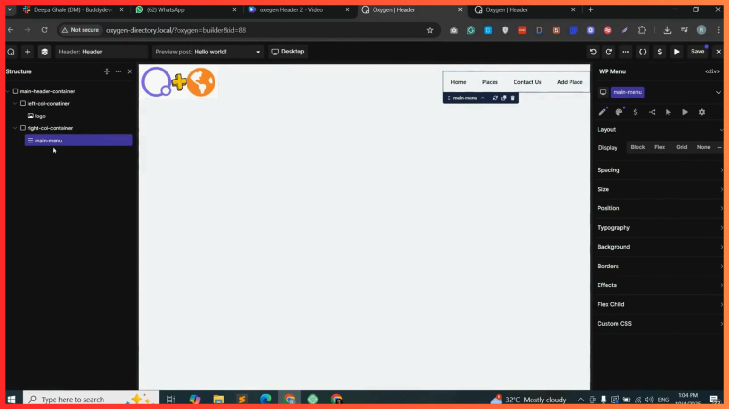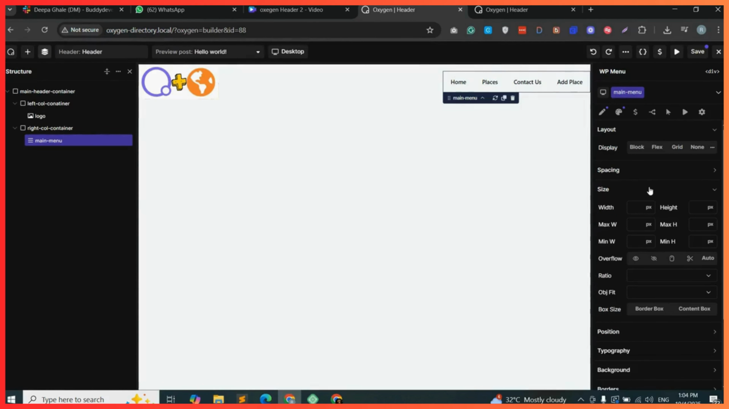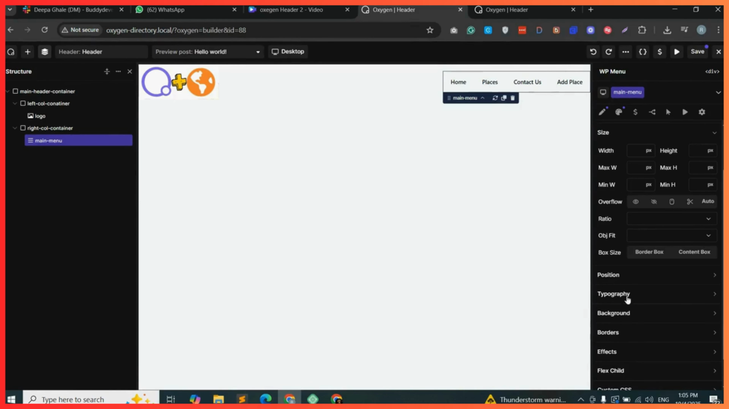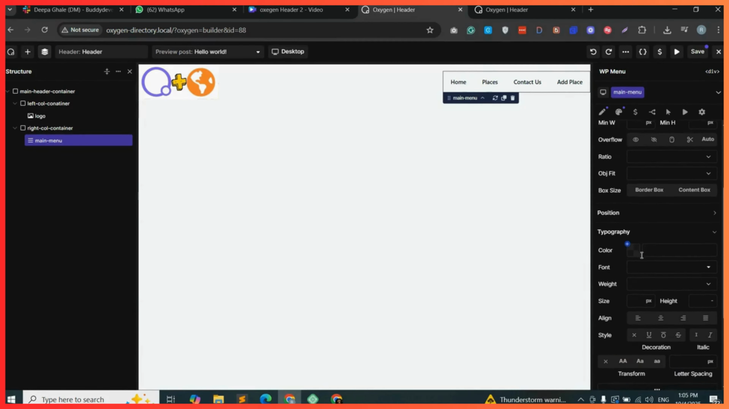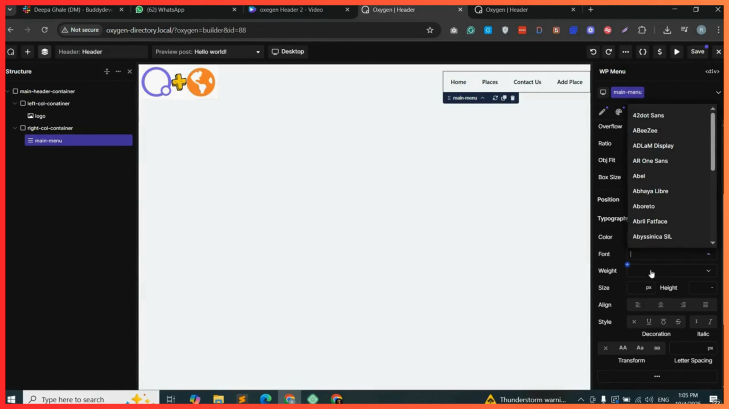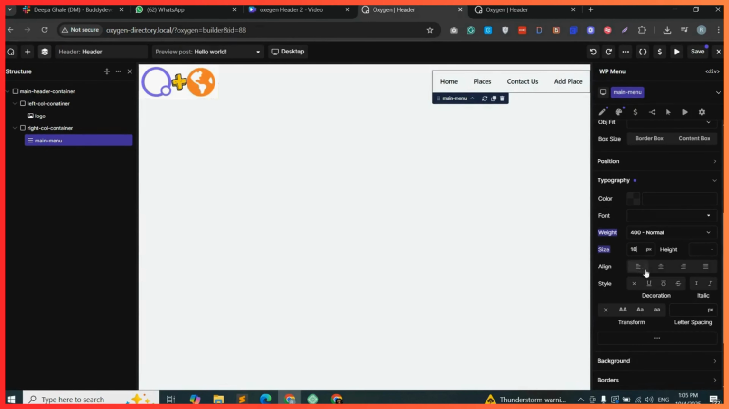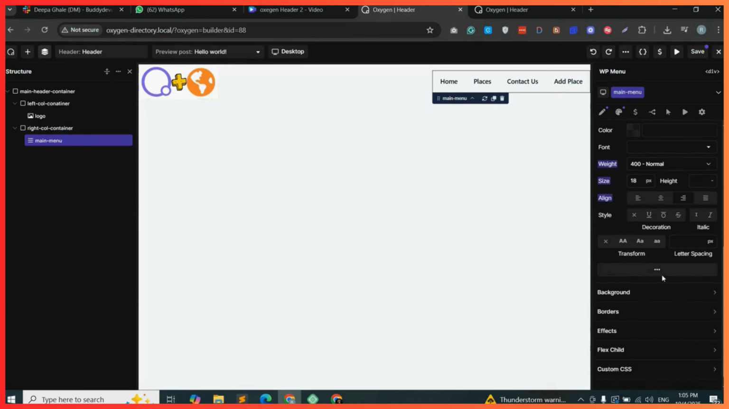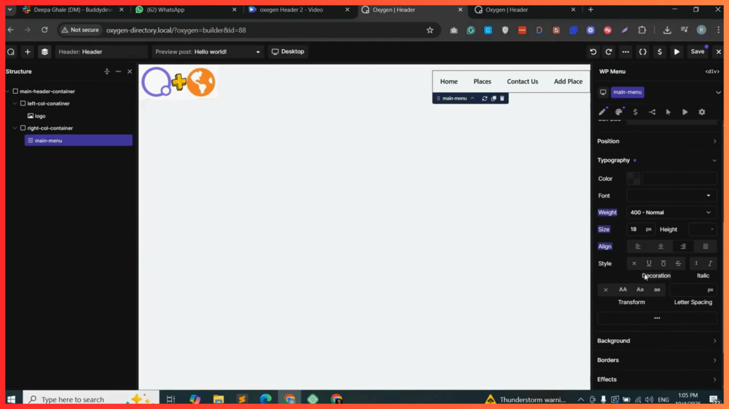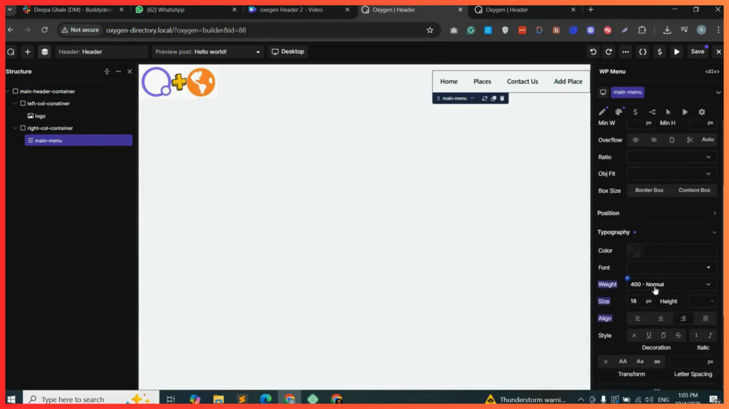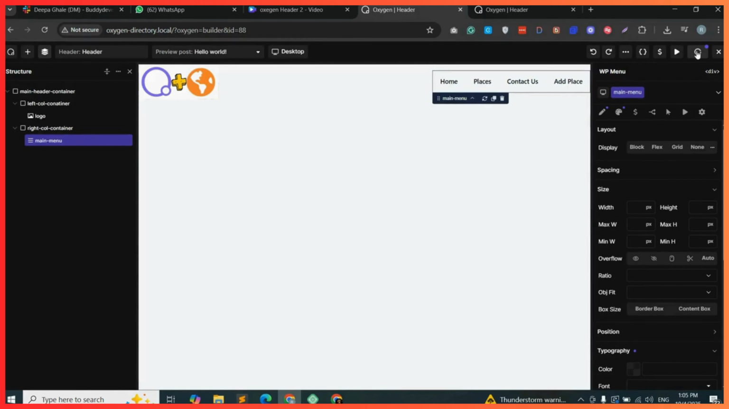Now our menu looks little small, so we will be increasing its size. So coming on to size on the right side and then coming on to typography, and you get here many options, giving height here 18 pixel, alignment right. You can add style from here according to the requirement. So we have added logo and set our menu. Now save it.